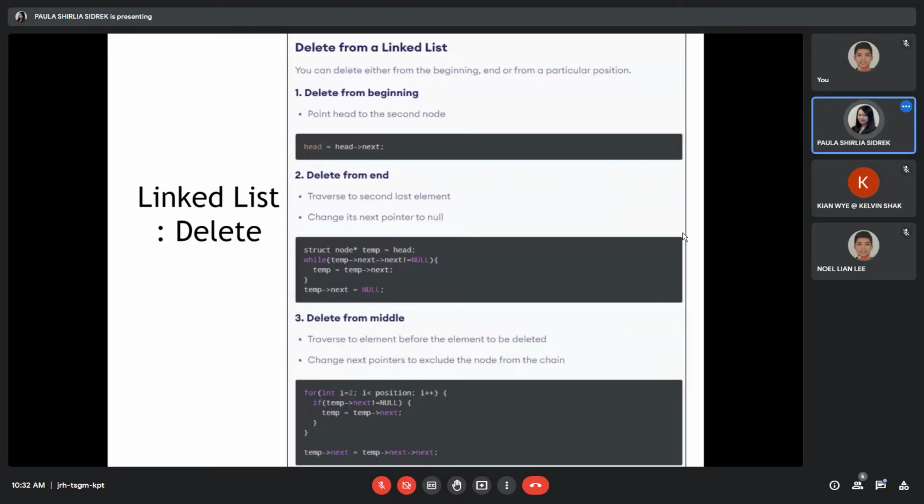Now delete. This is a delete from a linked list. I added this one as well, from the beginning, from the end, and then from the middle. So this is the implementation of the code. Yeah, you have to look at that one.